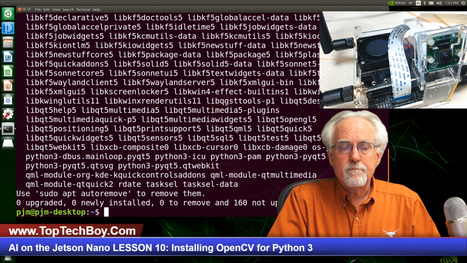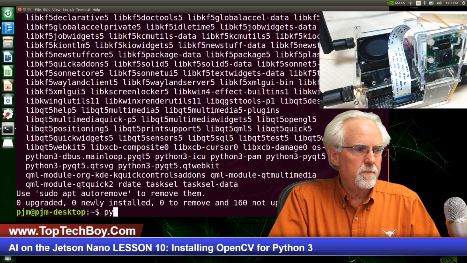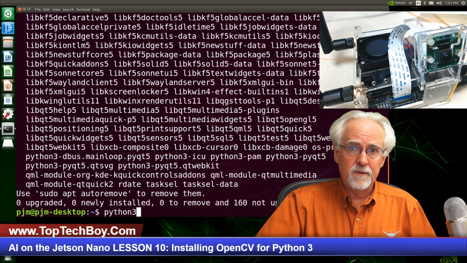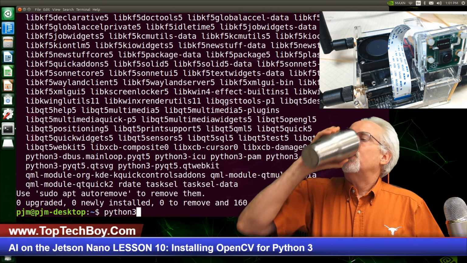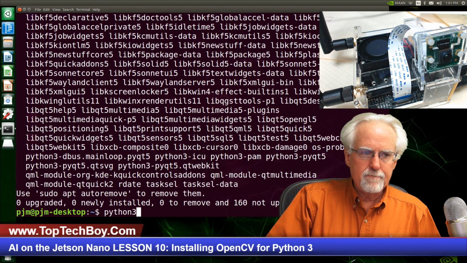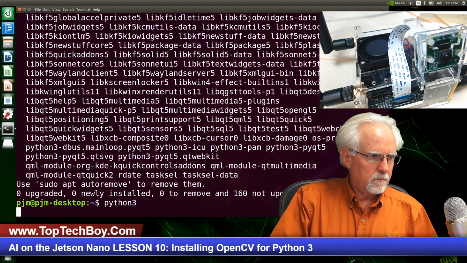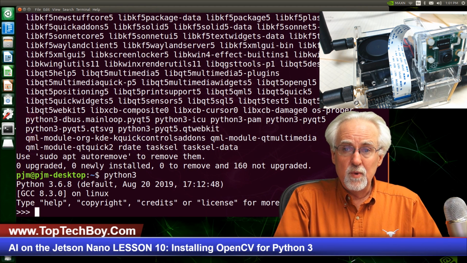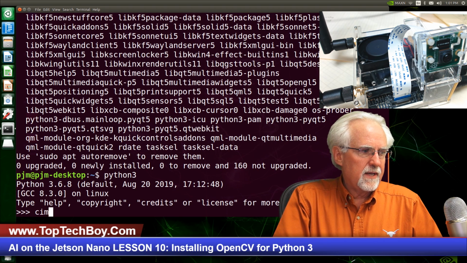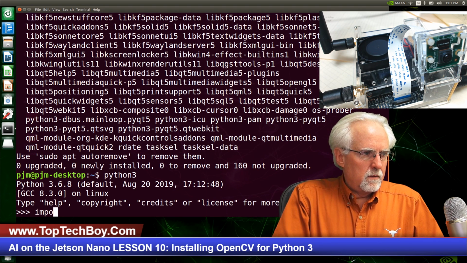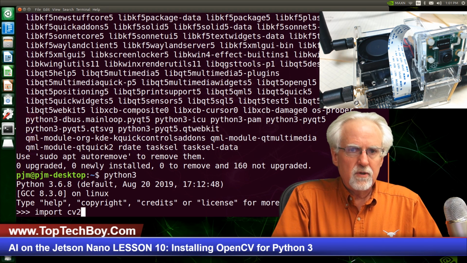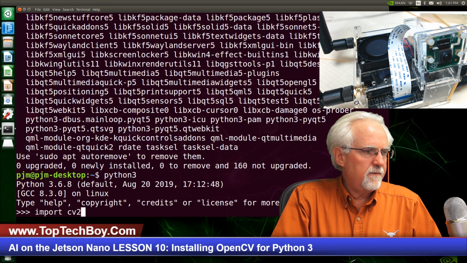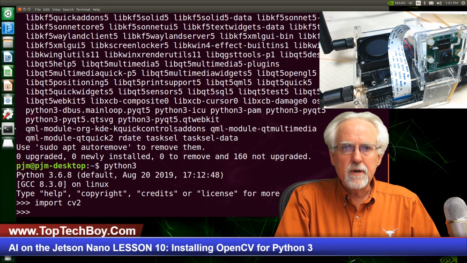Okay, I am back. Mine successfully installed. So let's go to Python 3. Now don't do this until yours is all finished installing, okay? So I'm going to type python3. And look at that, I am in Python 3.6.8. Now I want to import OpenCV. So I can say import cv2, which is the keyword for OpenCV. Okay, boom, look at that.